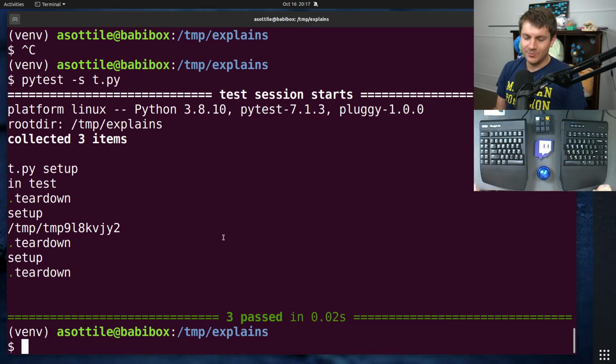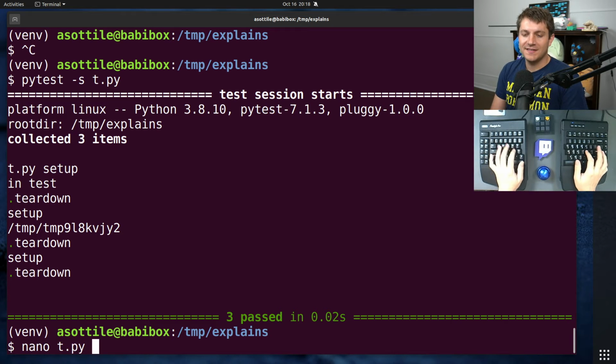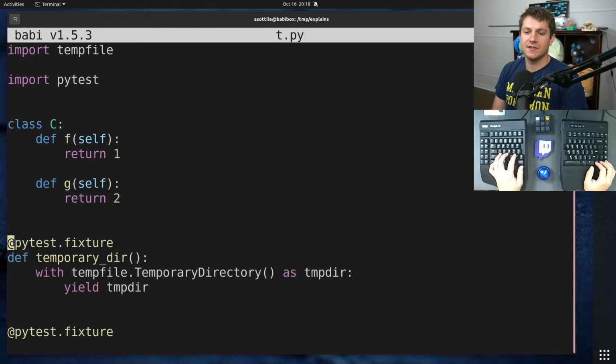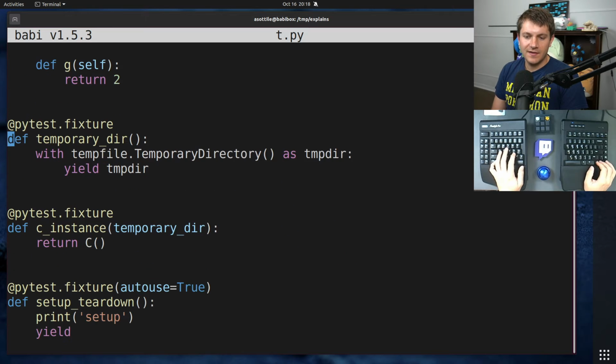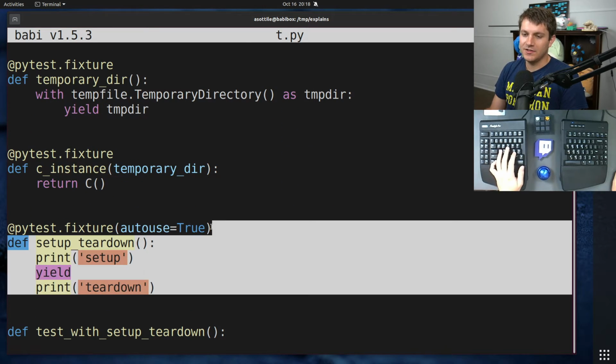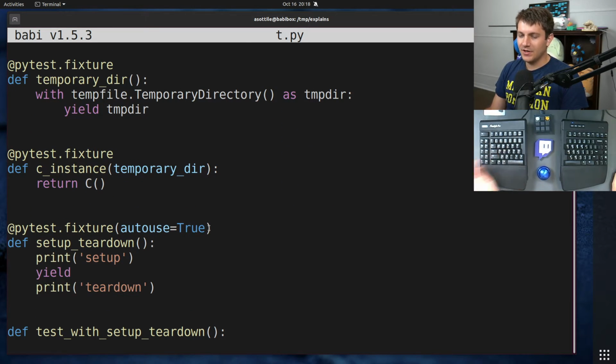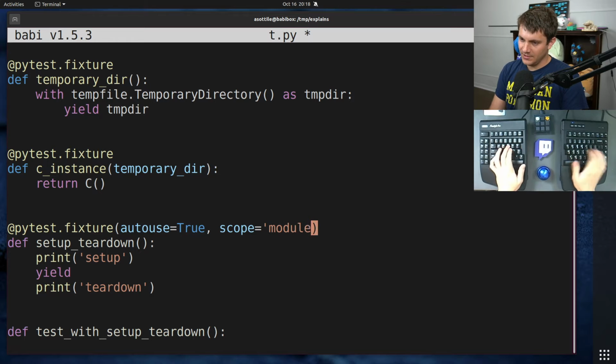By default, fixtures will be set up and torn down every time a test function is run. But sometimes you may want to change that, either to be per class or per module or the entire test session. And you can do that by setting the scope of a fixture inside this decorator here. So let's say that this setup and teardown is only supposed to be run at the very beginning of the module and at the very end of the module. You can set scope equals module here.